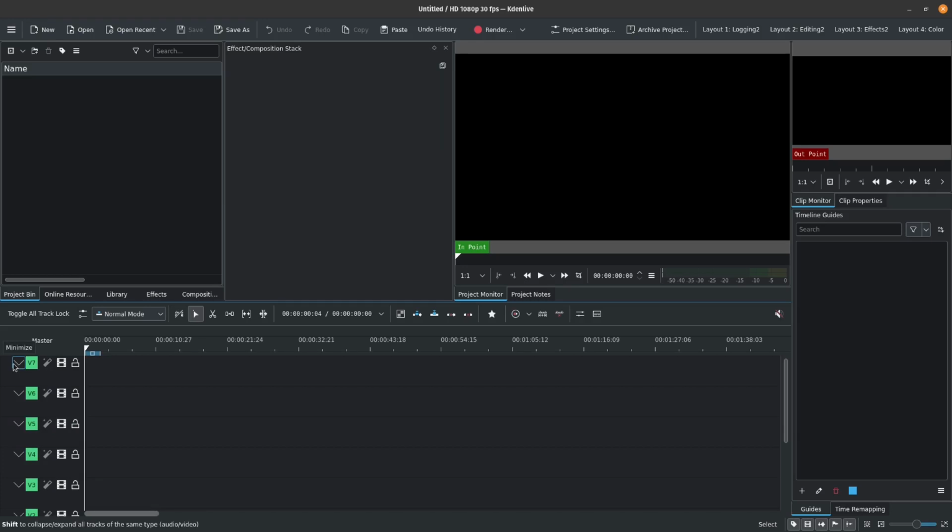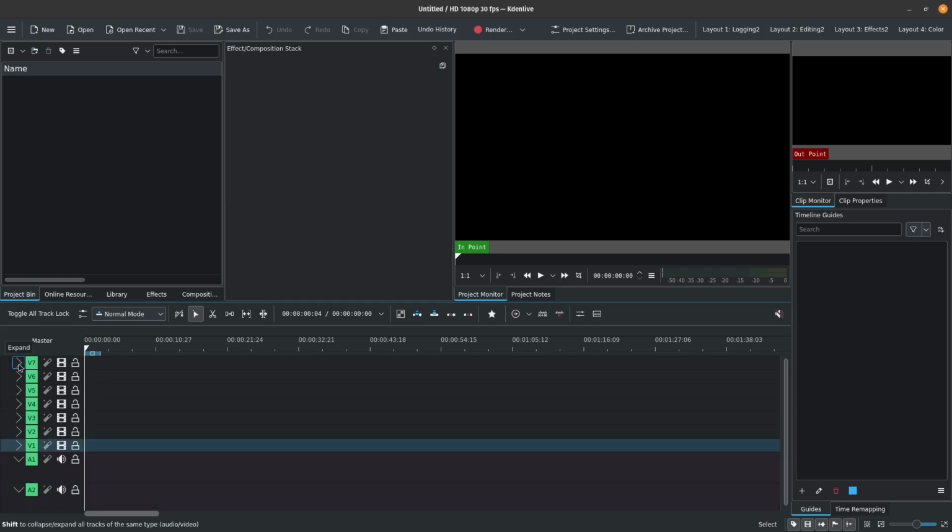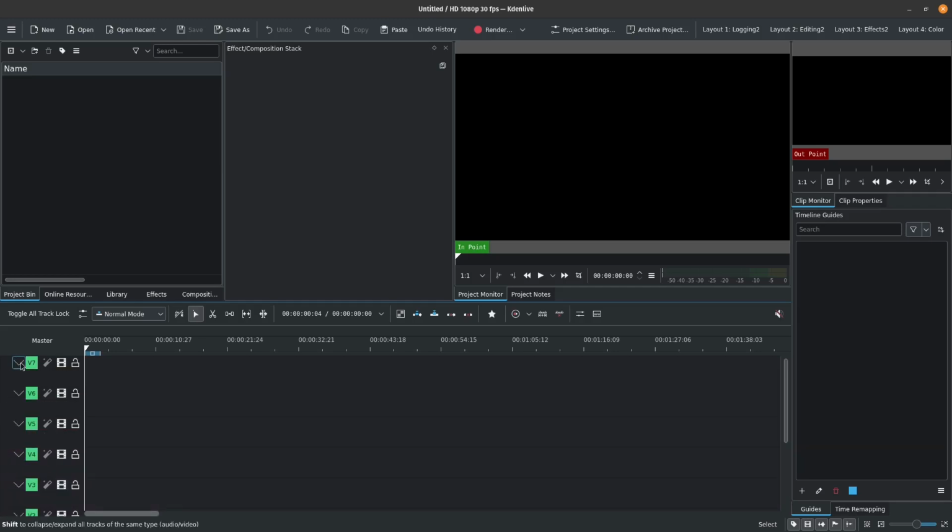It actually says right here at the bottom to hold Shift to collapse or expand all the tracks of the same type, audio or video. So let's do that. Hold the Shift key, click the minimize button, and voila, all of the tracks, the video tracks in this case, are being collapsed. And we can do the same thing for the audio tracks. Shift and click again to expand them all, and there you are.